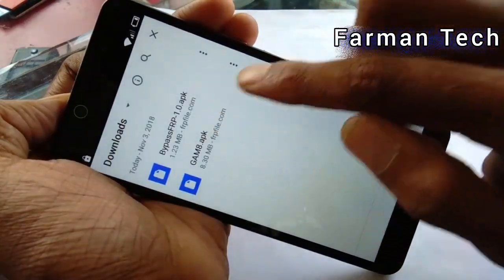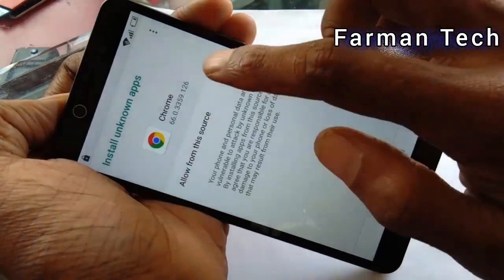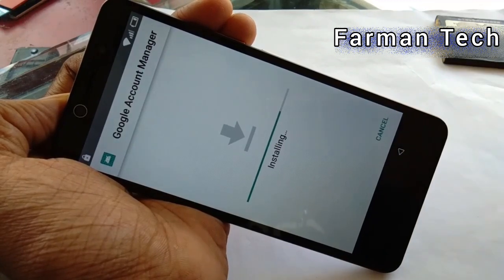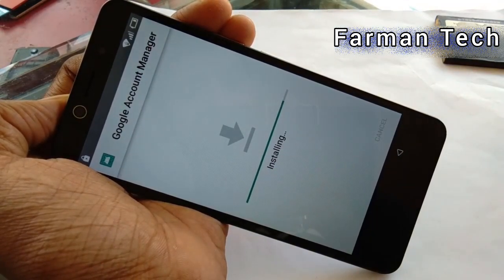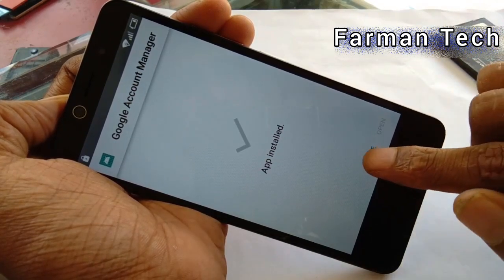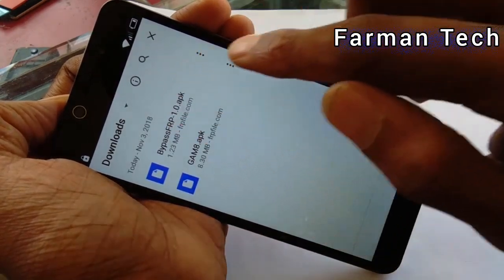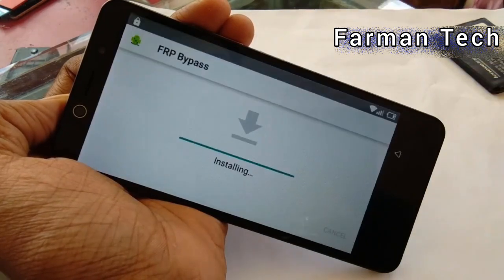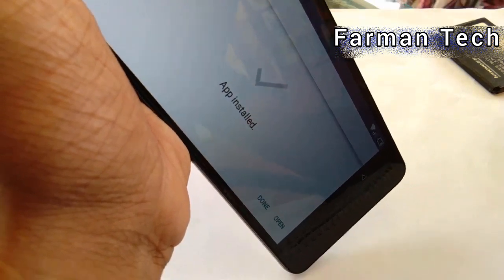Two applications are downloaded. Now you have to install Google Account Manager, and in settings allow from this source and go back and install this application. Wait, it's working now, and click on done. So now you have to install the bypass FRP file. Click on bypass FRP and install it. It's working now.